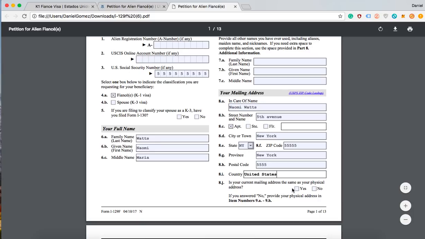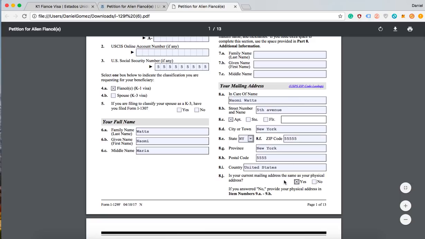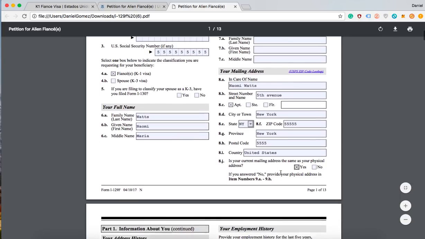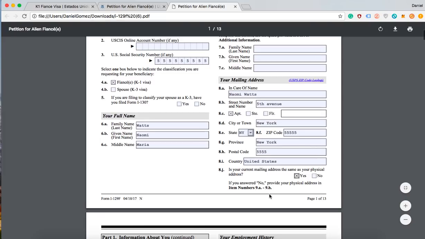Is your current mailing address the same as your physical address? If it is, just type yes. If it's not, then type no. In our case, it was yes. If you answer no, provide your physical address in item numbers 9A and 9H.